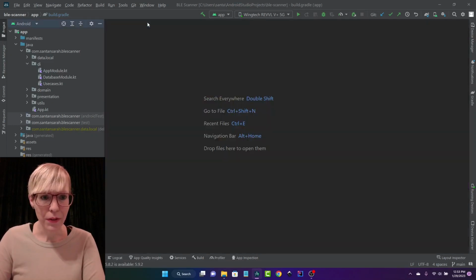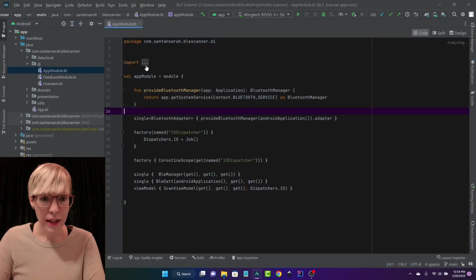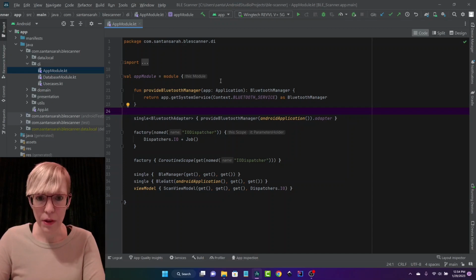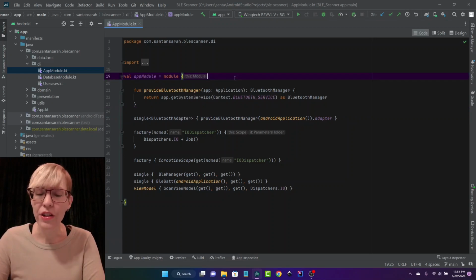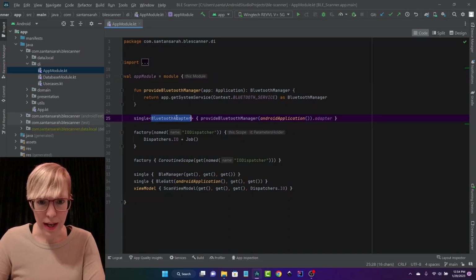So speaking of Koin, let's go over to my DI folder. And here's my app module. So I'll go over how all of these work, but for now, let's just go through the setup. So I provide my Bluetooth manager, which actually handles all of the scanning of the Bluetooth devices. So I create my Bluetooth adapter here. And as you can see, Koin lets you provide the Android application, which is awesome.